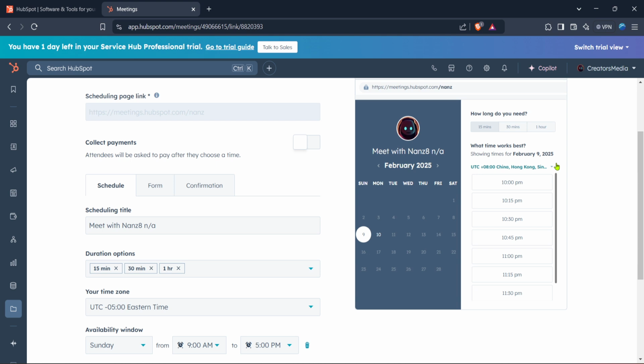This final step ensures that your updated schedule is applied, allowing clients, colleagues, or potential partners to book times with you that truly fit into your agenda. And that's it. You have successfully modified your HubSpot meetings availability.